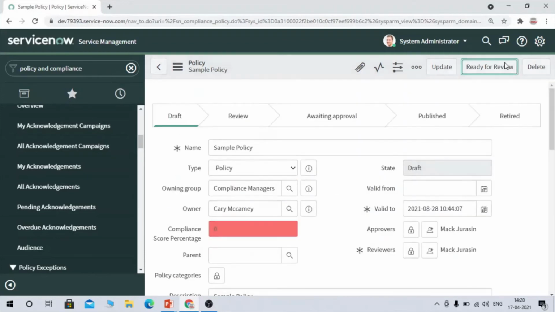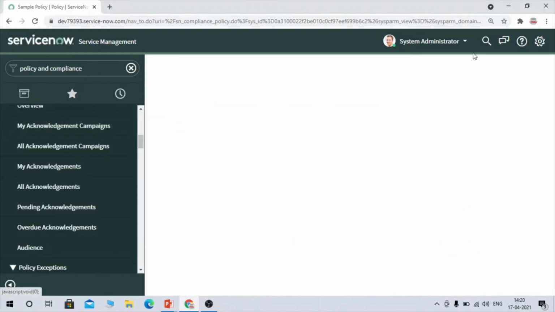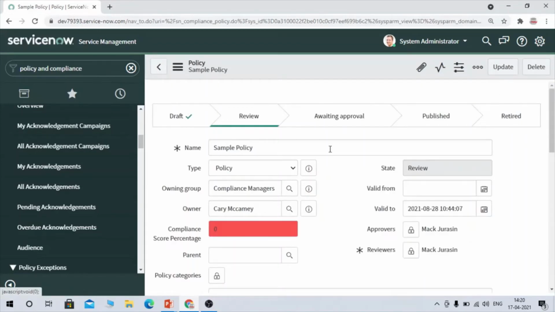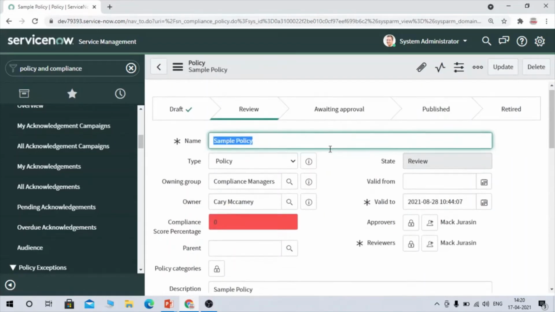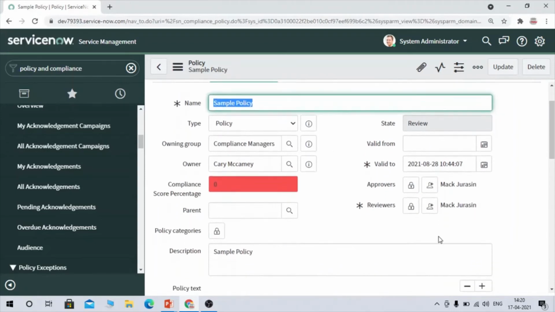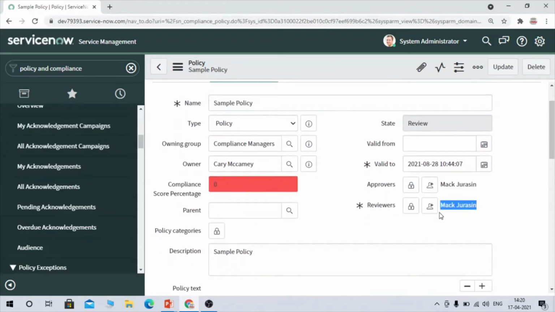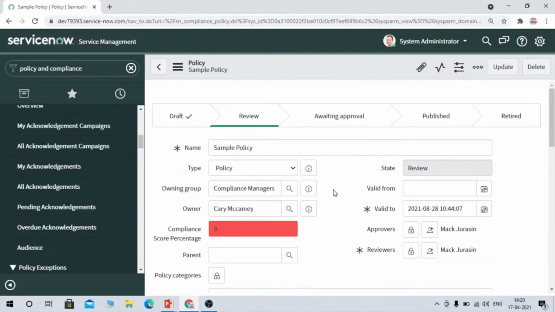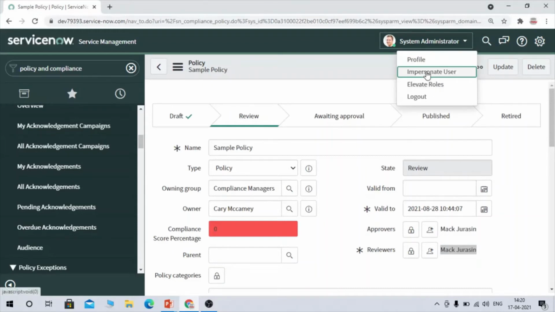Now we have to send it. We are ready for review, so we can click on ready for review. Now it has gone to review, so the reviewer has to review this. We are not seeing any option because I, the system admin, am not mapped as reviewer, right? So we have to impersonate this person to review this policy. Okay, so let's impersonate.